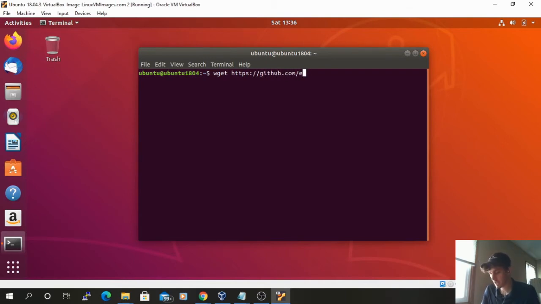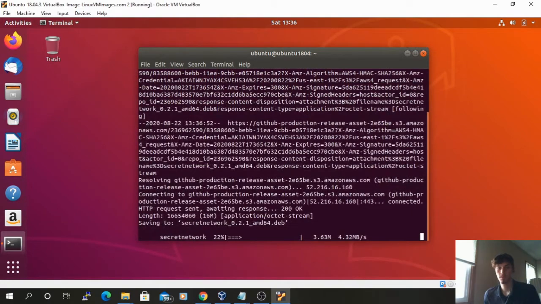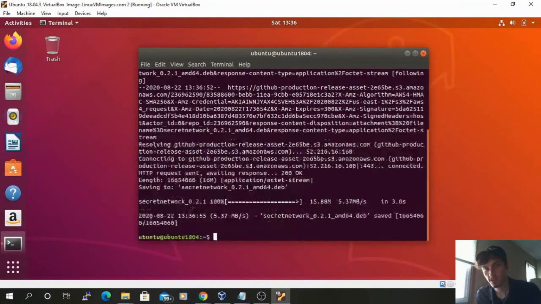Because sometimes when people copy and paste things really quickly, they'll be like, what the heck, what did you just use? So, 0.2.1 / secret network 0.2.1_amd64.deb. All right, now I'm going to go ahead and run this right here. And as you can see, it is downloading the secret network file, the package, one could say.